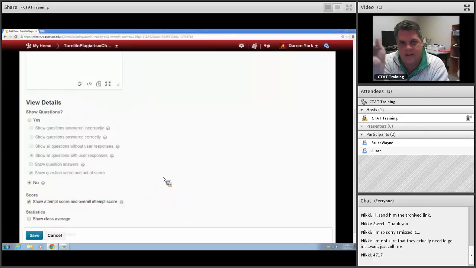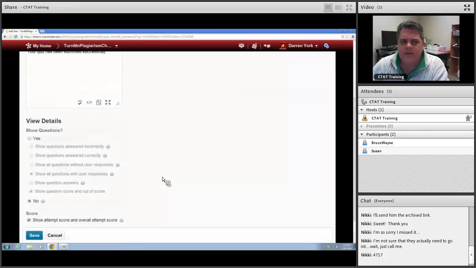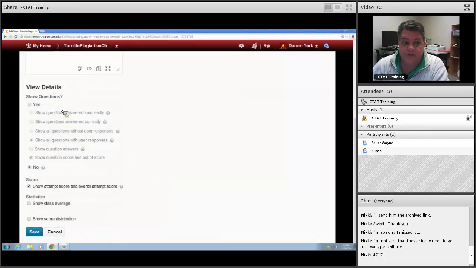Let's say 20 out of 20, score of 100. That's all it would show. If you want your students to be able to view individual questions, what they got wrong, what they got right, all of them, if you want them to see the answers, you have to modify that view and then save it down at the bottom.